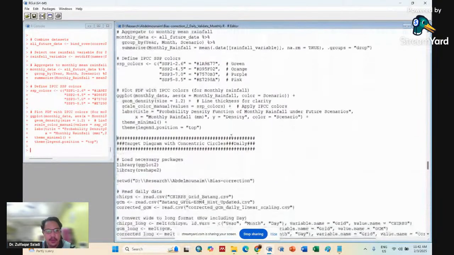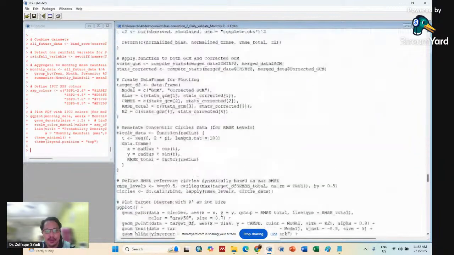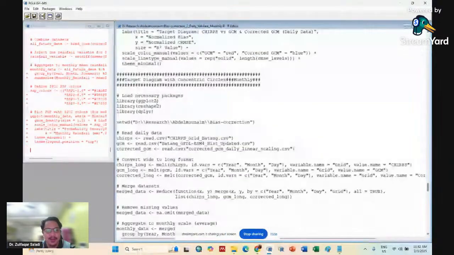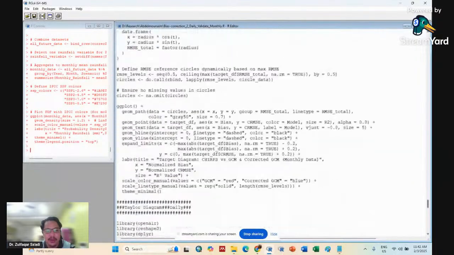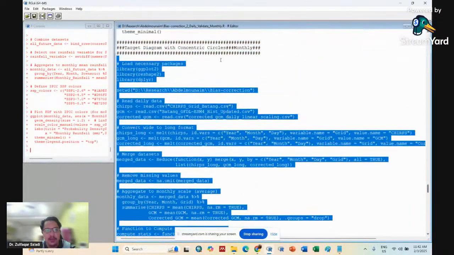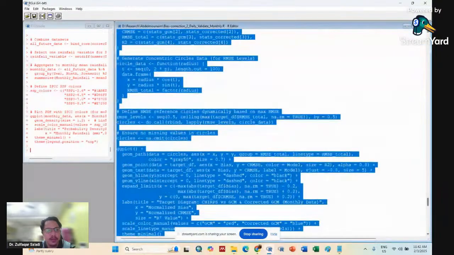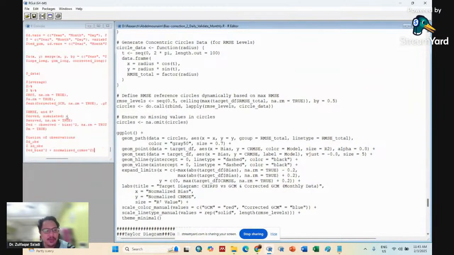And then we have the target diagram. With the target diagram, we want to see the metrics also. You can run this code. This goes for monthly, for validation. Target diagram, I will show this in a different tutorial. It's been quite long already for this tutorial, but I will just show you the result.